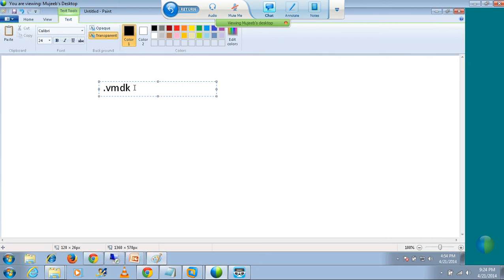Okay. However, there are two files associated with virtual hard disk. The first file has an extension .vmdk. Now this is called the disk descriptive file or disk descriptor file, and there is another file associated with the virtual disk.